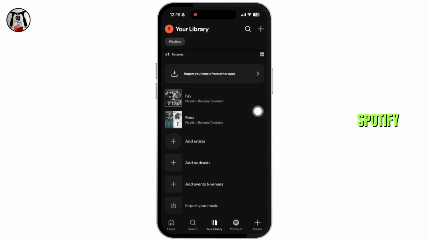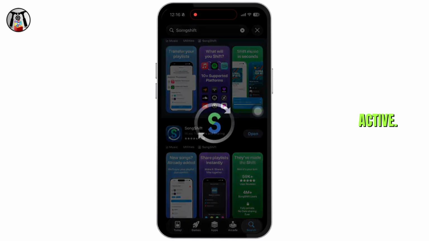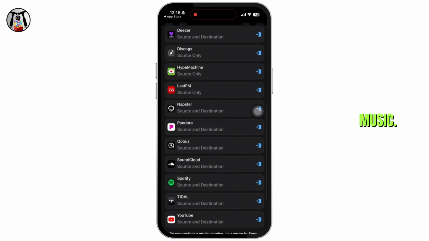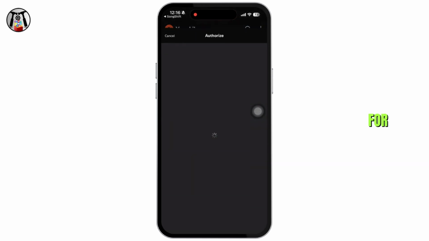First, make sure both your Spotify and Apple Music accounts are active. Then go to your playlist transfer service like SongShift or Tune My Music. These tools are designed exactly for this job.